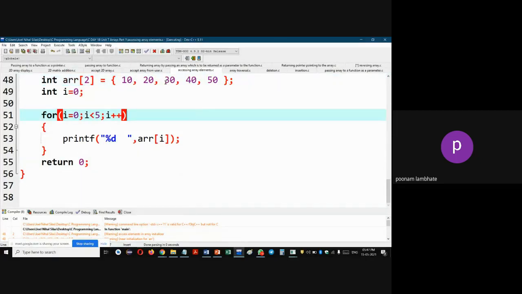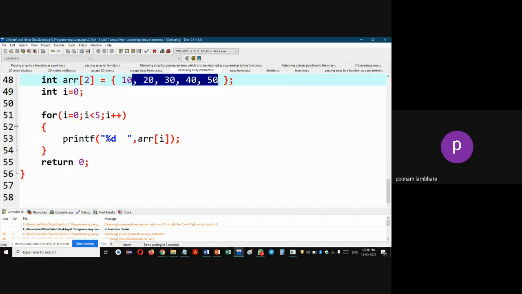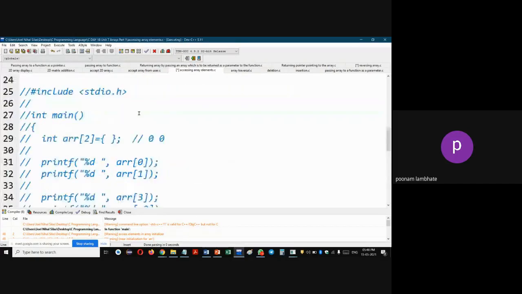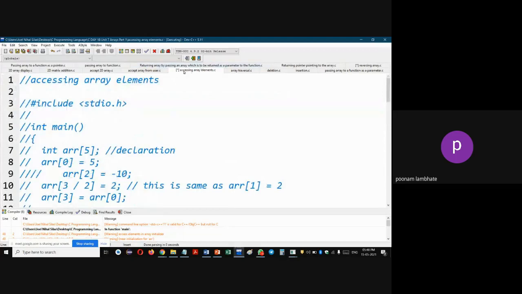And if you initialize a lesser number of elements, suppose I write 10 comma, if I write only 10, what will be the elements stored in memory? Can you tell me? 10 and 0. Yes, very good. 10 and 0. So these are the cases of declaration and initialization.